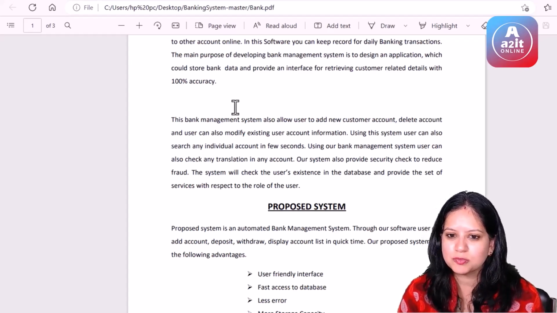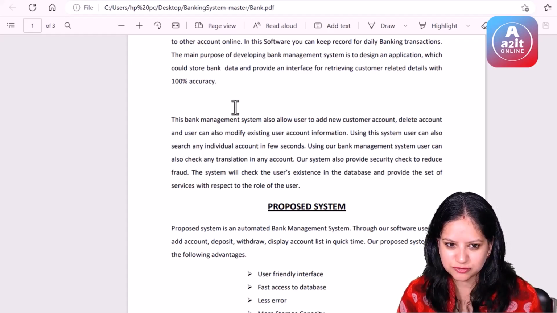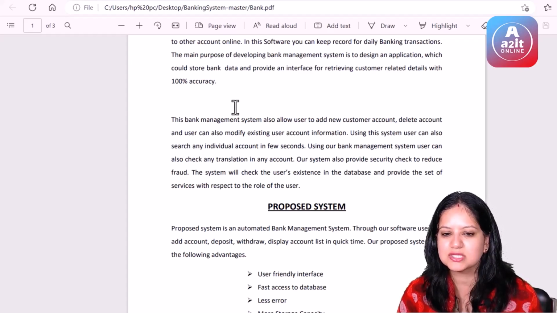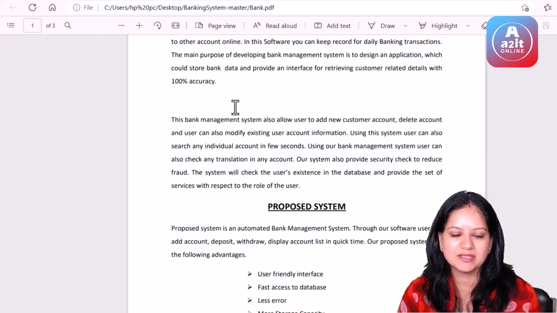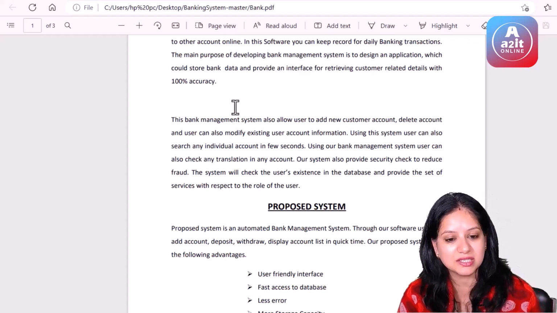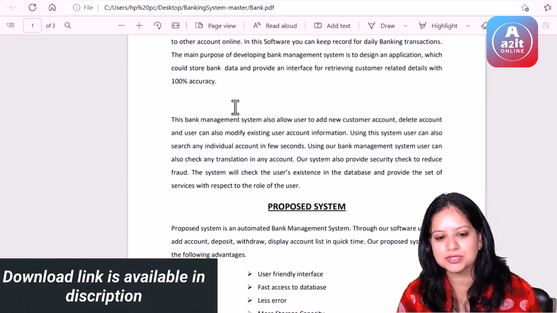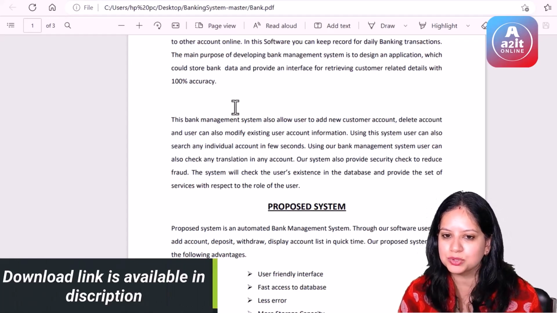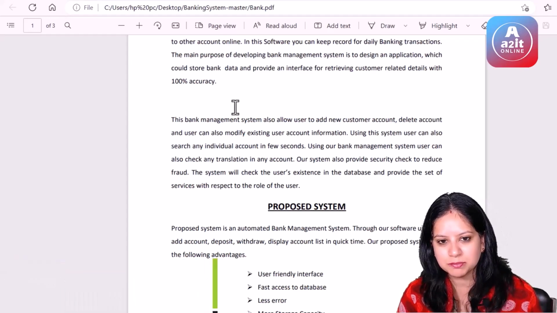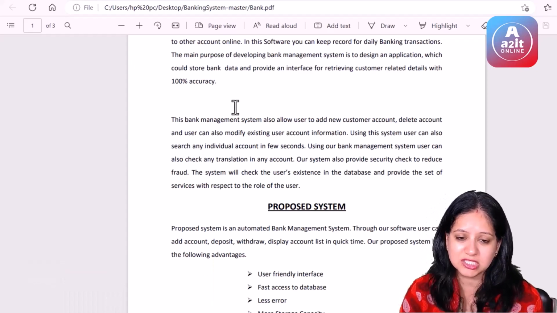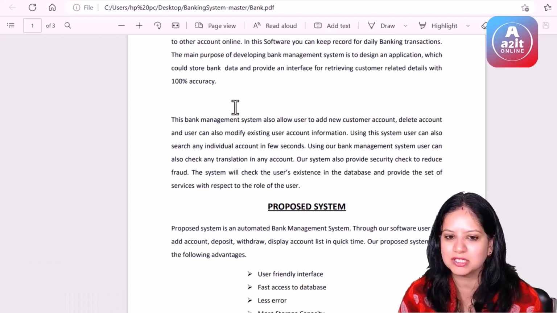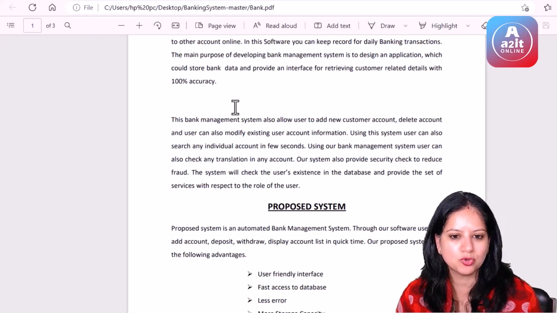Our system also provides a security check to reduce fraud, and the system will check the user's existence in the database and provide the set of services with respect to the role of the user. Because you will agree with me that in any bank, not everybody has access to delete a customer, right, or update the customer details. There are few bank users who have only access to view the accounts, whereas there are other people who have the access to edit, delete, modify and do multiple operations. So what is the proposed system?